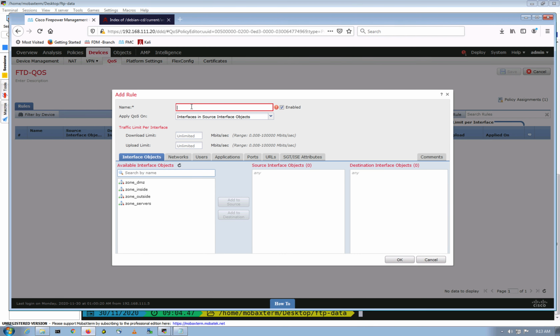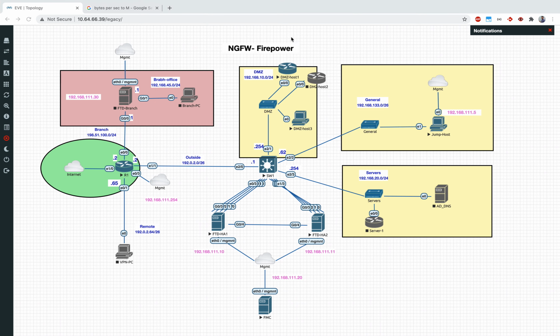Let's go back to the topology. What we want to do is put a QoS so that people on my jump host, which is the inside interface of my firewall, when they are accessing the internet from the jump host, I want to rate limit. So I want to put a QoS on the firewall so that, let's say, I don't want people to watch Netflix or something. I do want them to watch, but I want to rate limit. That's what I want to do.